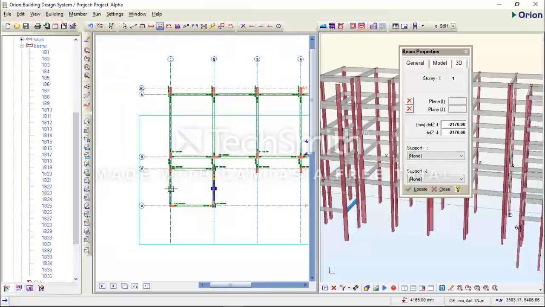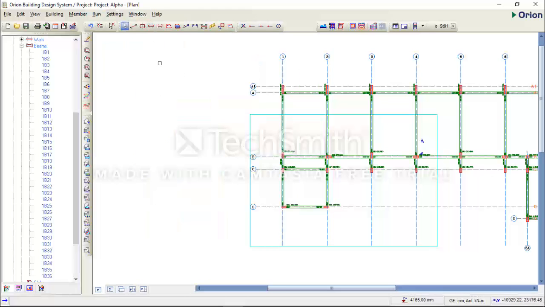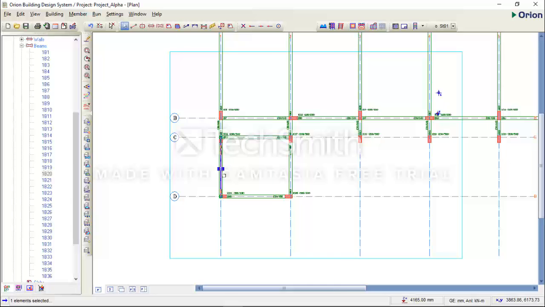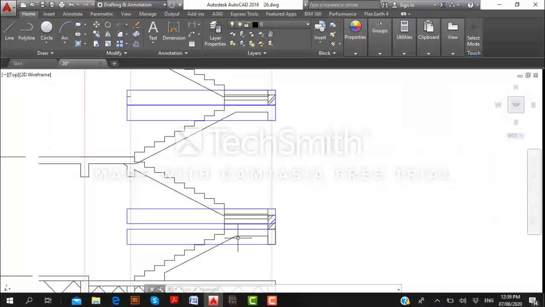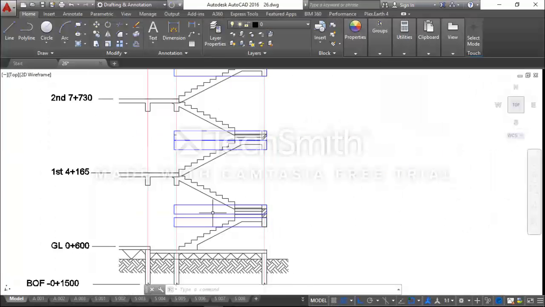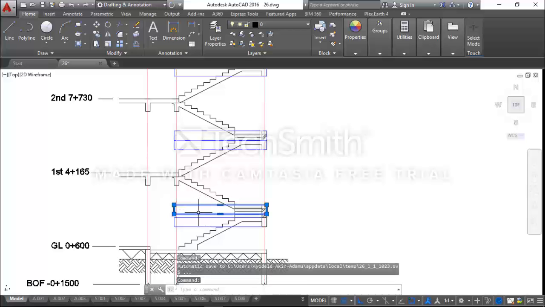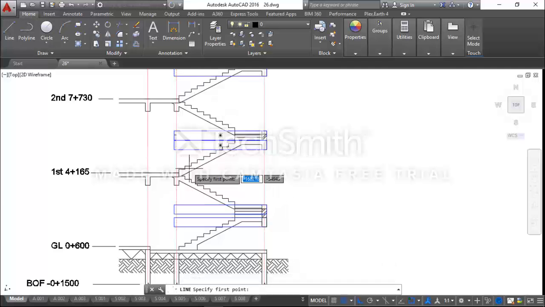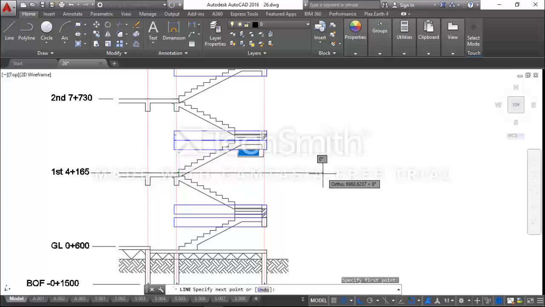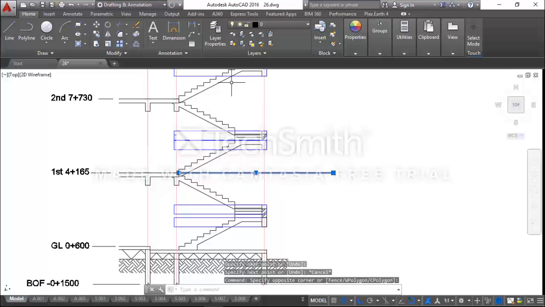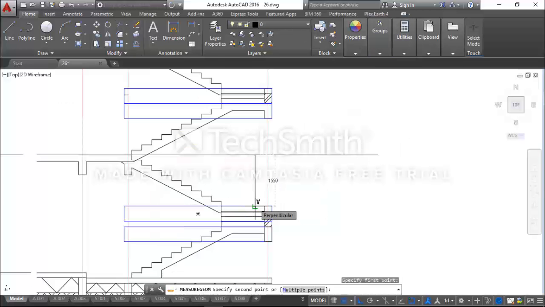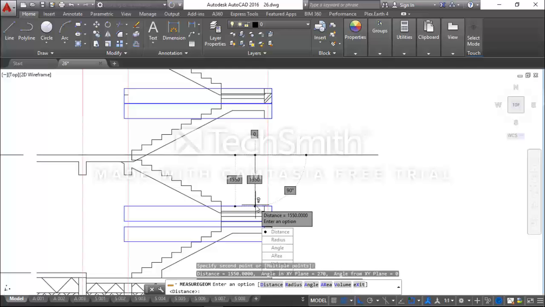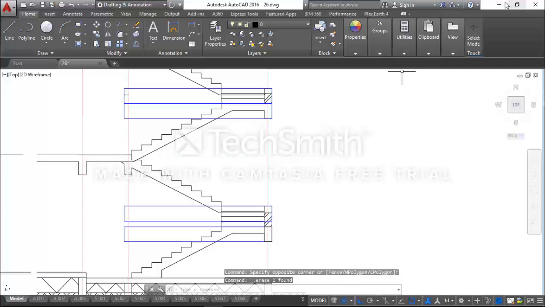Now for this beam along the line 1, let me go to my plan view only again. For this selected beam, it's also a staircase beam. I want to lower it down, but I don't know by what amount. I'll check that amount on AutoCAD. That beam is represented by this blue line. I'll draw a line. So this line represents the level of my first floor. I will use the measure command from the center of this line to the top of the beam. This is 1550. So I'll drop the beam 1550 from the normal elevation.